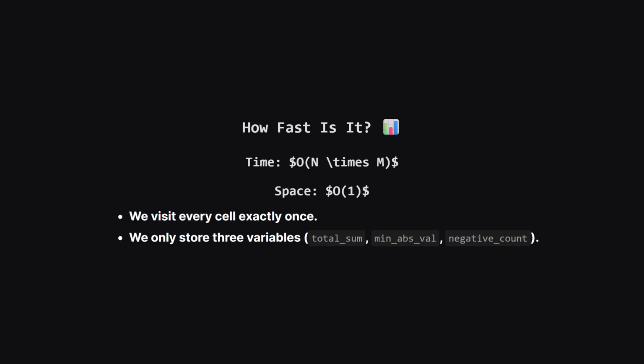So how efficient is this? For time complexity, it's linear, with respect to the total number of elements. If the matrix has n rows and m columns, we visit each cell exactly once, so it's big O of n times m. For space, we are extremely efficient. We aren't creating any new arrays or grids. We just keep track of three simple numbers. So the space complexity is big O of 1, or constant space.